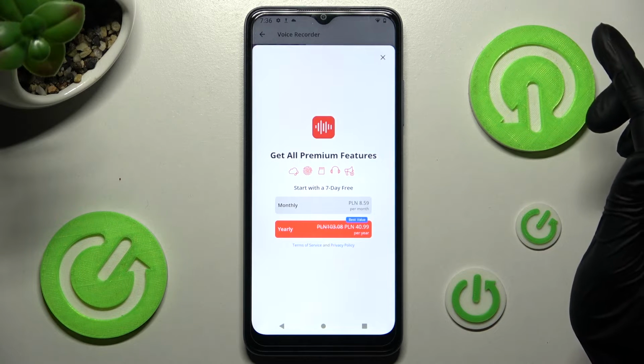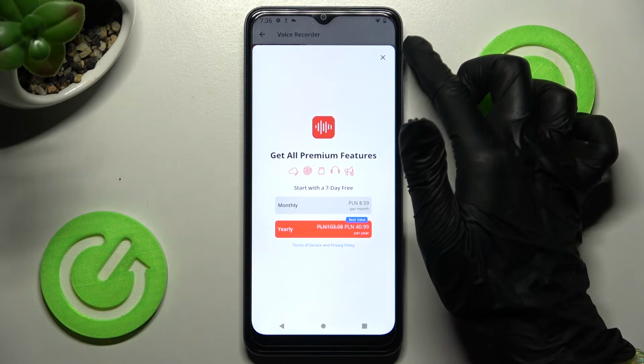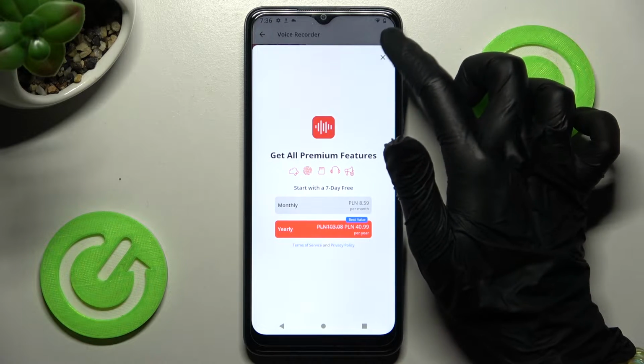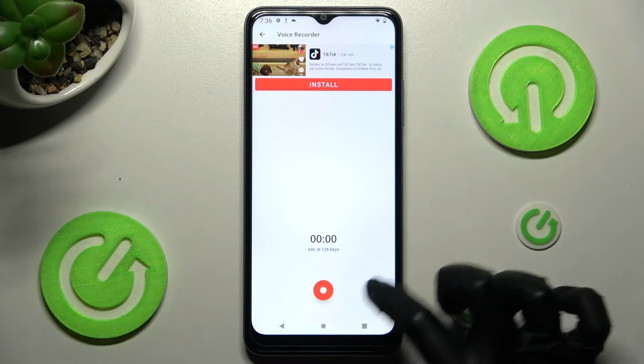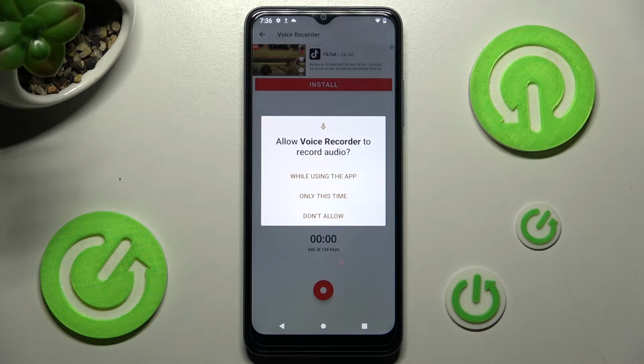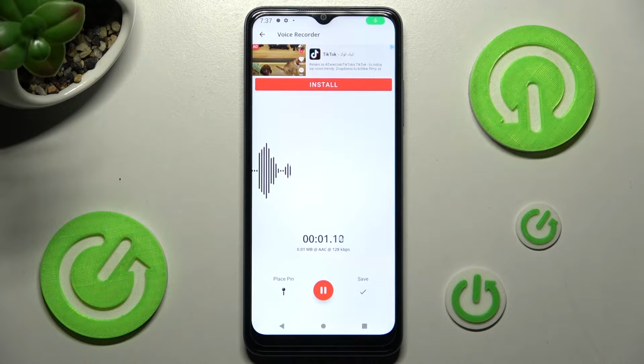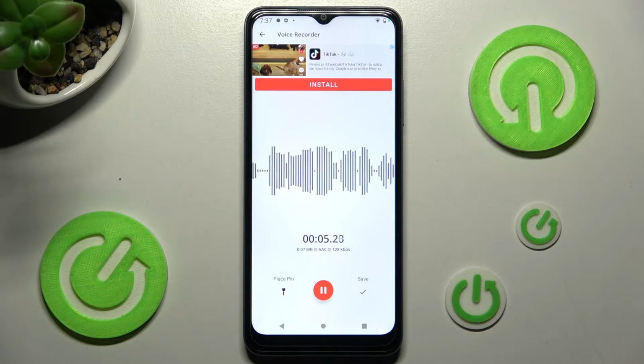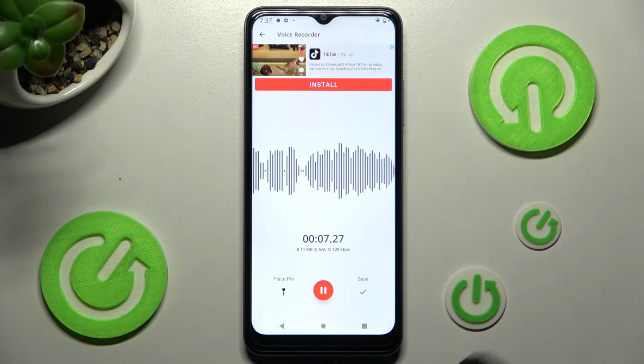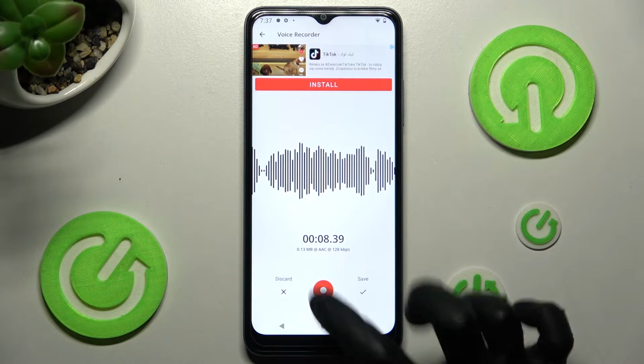Now we need to click on this X at the top right corner and tap on this red button. Then select while using the app or only this time in the pop-up. And as you can see, my recording is now on. If you wish to pause it or unpause it, you can do that by clicking on the middle button.